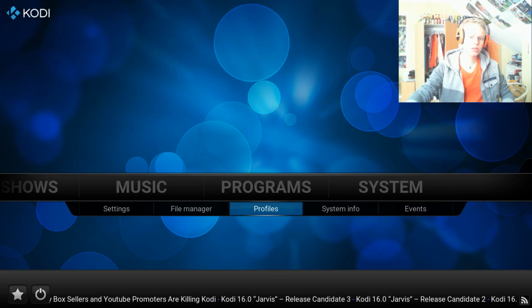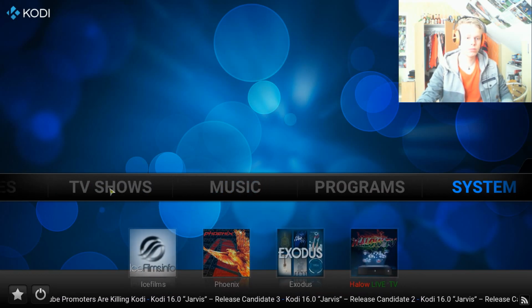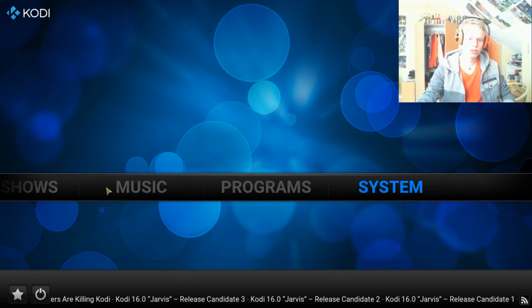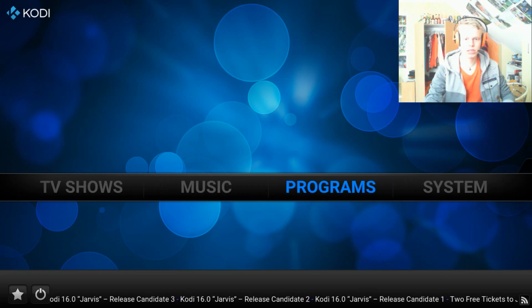Anyway, once you install Kodi, your basic UI will be this. It's very simple to navigate. You can use the scroll on your mouse, or you can just click or use the arrows on your keyboard.